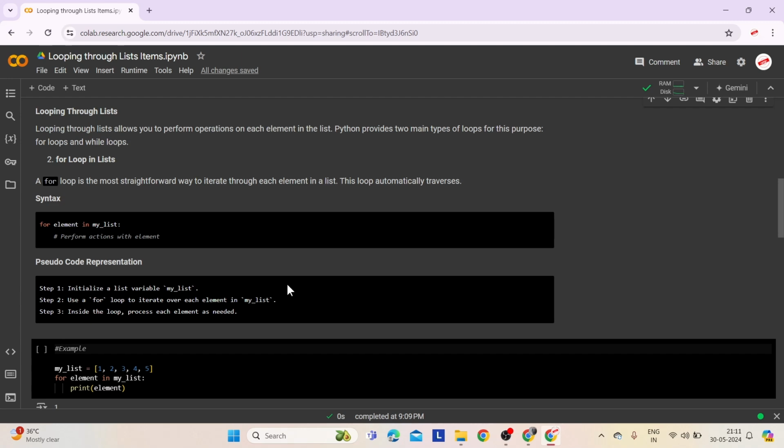Let's look at the pseudocode representation of it. Step 1. Initialize a list variable mylist, means create a list and store it in the variable mylist. Step 2. Use a for loop to iterate over each element in mylist, means use a for loop to go through each item in mylist one by one.